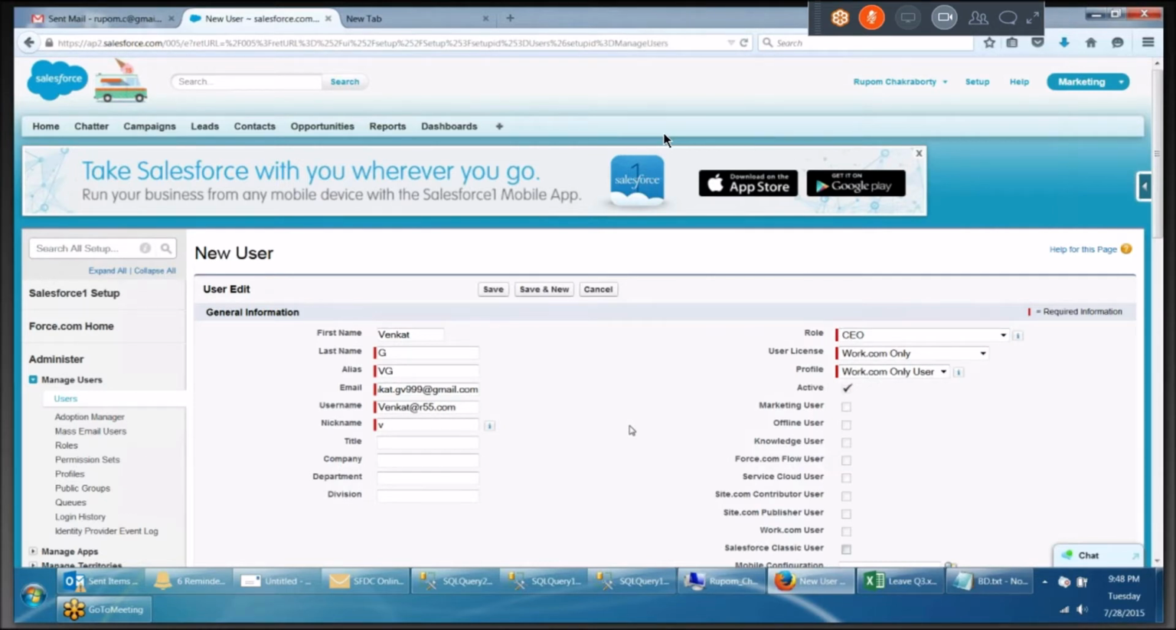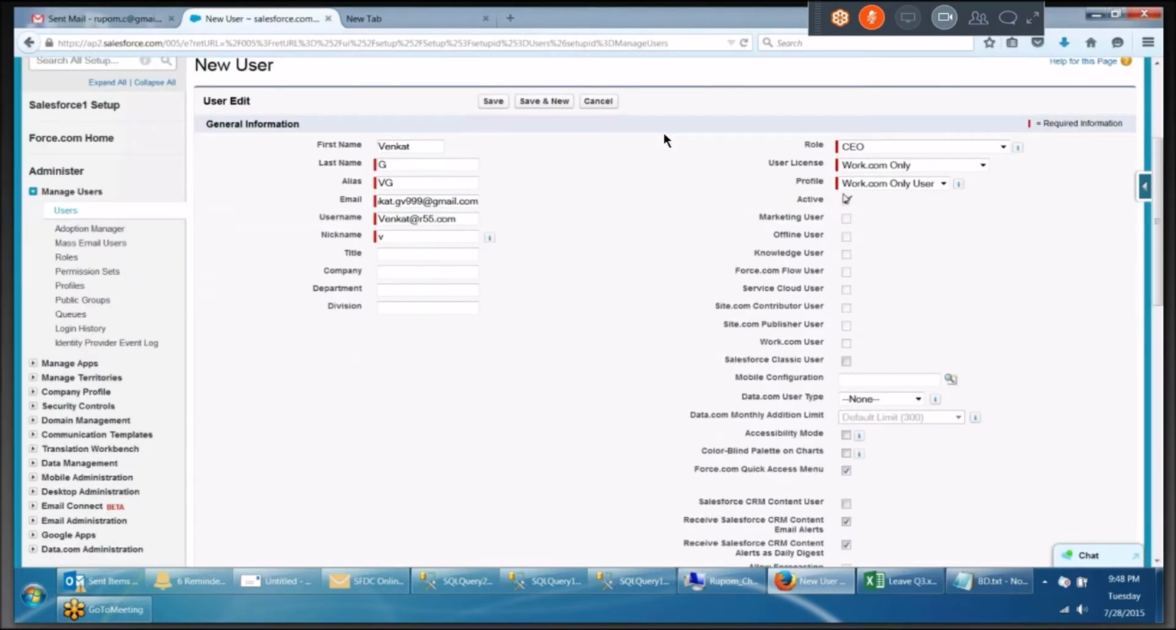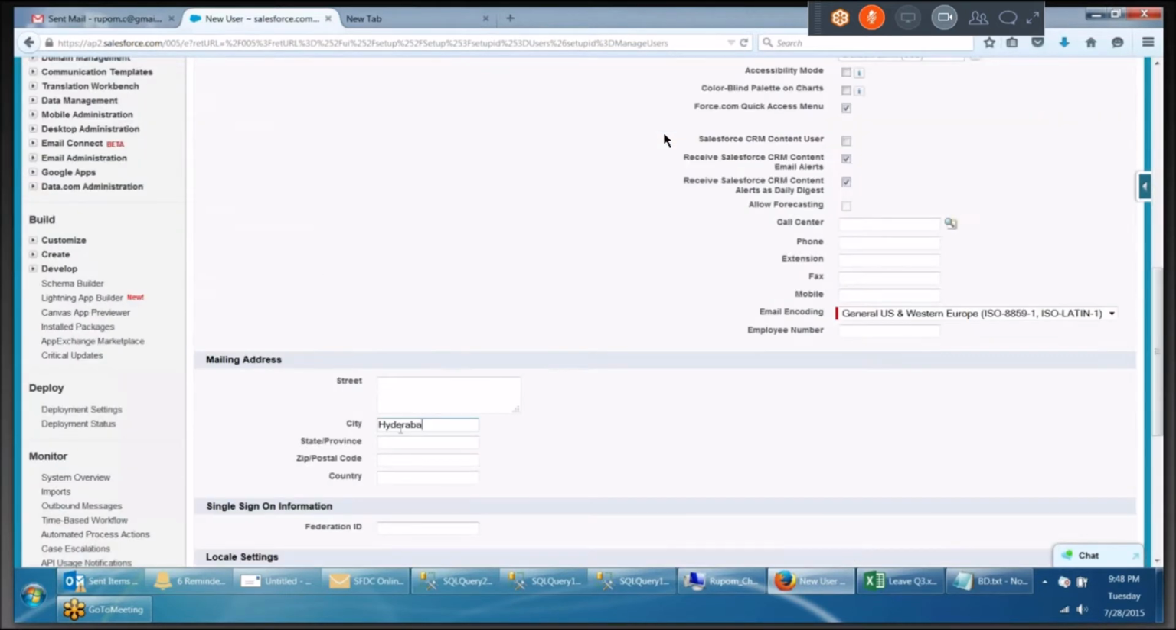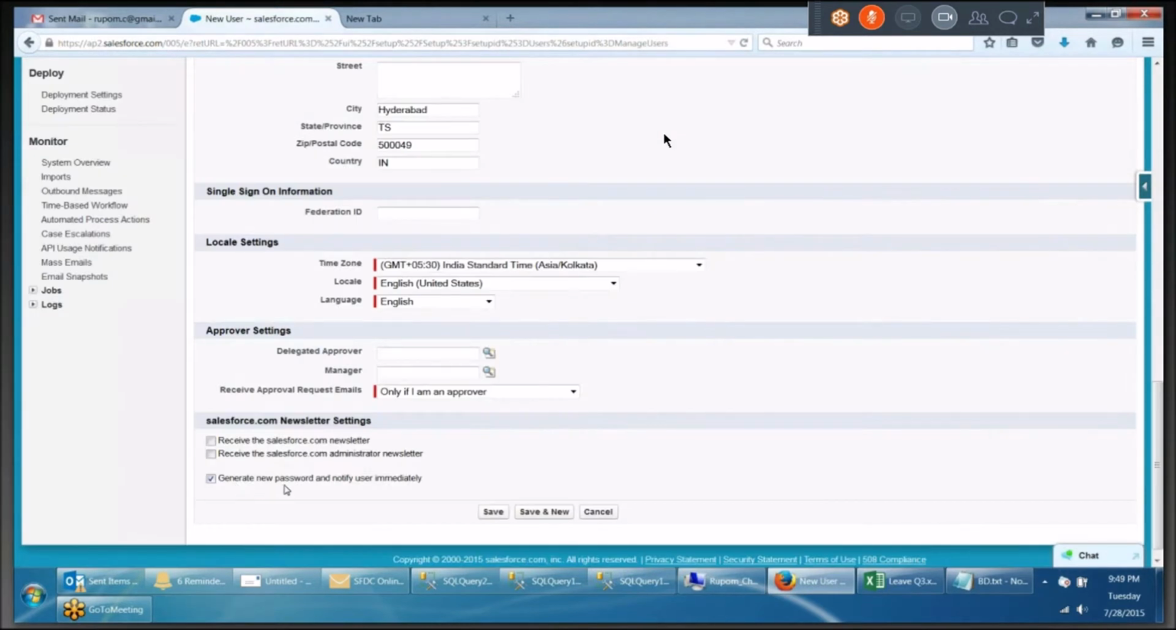I scroll down. You have a lot of checkboxes. We'll see these checkboxes later. So I scroll down and enter your city as Hyderabad, your state and province as Telangana, your zip code 50049, and your country IN. And I say that your time zone is this. Generate a new password and notify the user immediately. I click on Save.